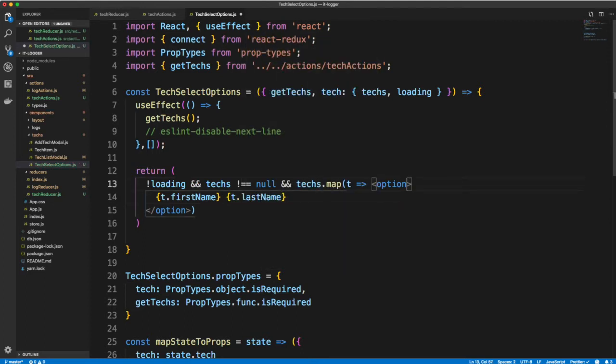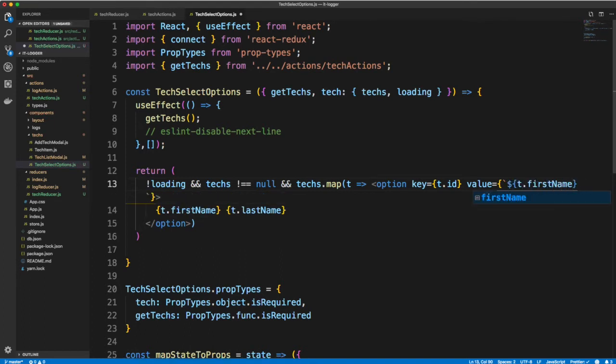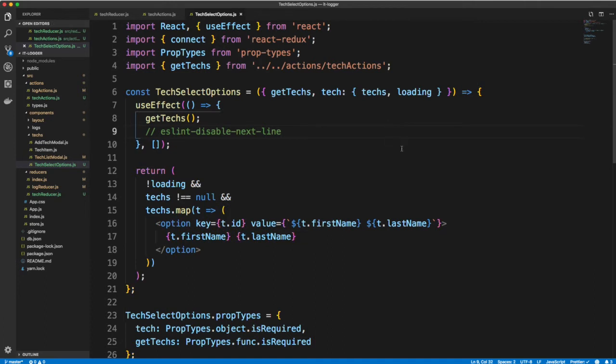Now as far as the attributes on the option, we need to have first of all a key because this is part of a list. So we'll use t.id, and then the value is going to be the first name and last name as well. So we're going to set that to curly braces with some backticks, and then we can put in t.firstName, put a space, and then t.lastName. And that should do it. So we'll save this.